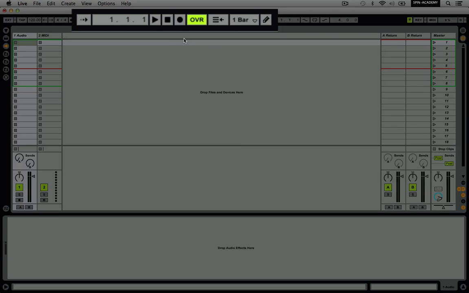Next to these buttons is the overdub button. Overdub recording applies to MIDI clips only. When the overdub button is on, any existing notes in a MIDI clip will be mixed with, rather than replaced by, newly recorded notes.